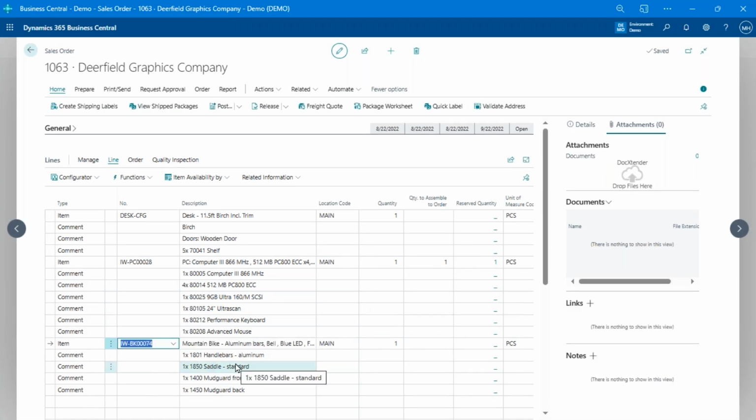So we get questions, well, how does it work with MRP and planning and scheduling and all that? It works exactly the same as any other item in Business Central. I can now go run the planning worksheet. This will show up as being required, all the components on it will show up for MRP, all of those sorts of things. It's all now just part of standard Business Central. There's nothing else I have to do.